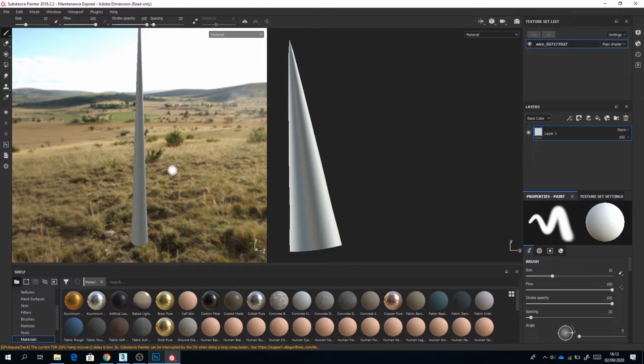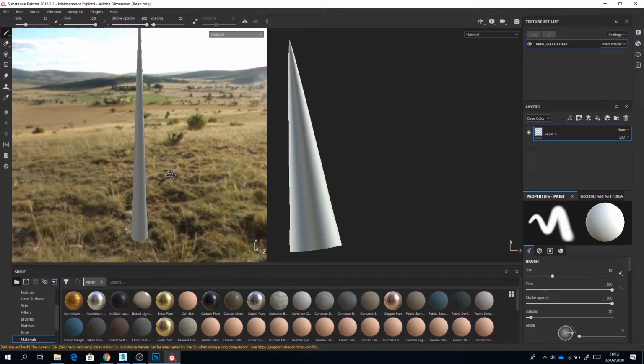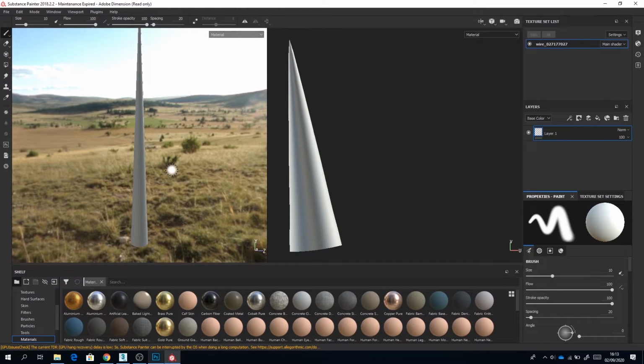In your perspective viewport, you can rotate around your object by holding down Alt and left clicking. If you hold down Alt and push in the middle mouse button, you can move. And if you just scroll the middle mouse button backwards and forwards, you can zoom in and out.